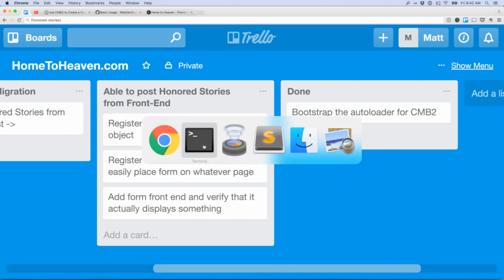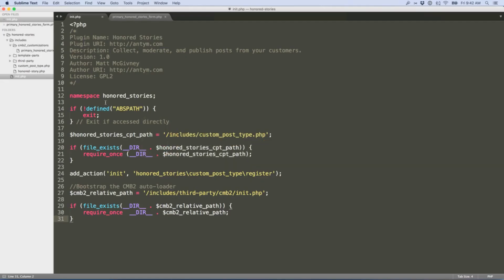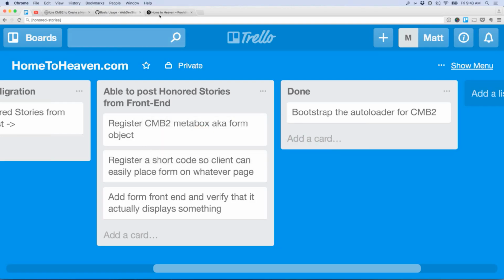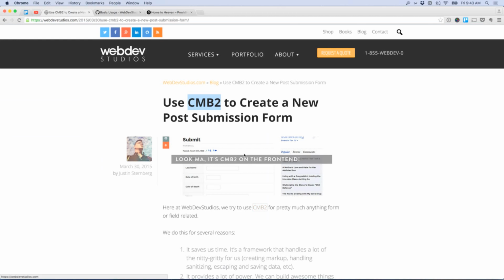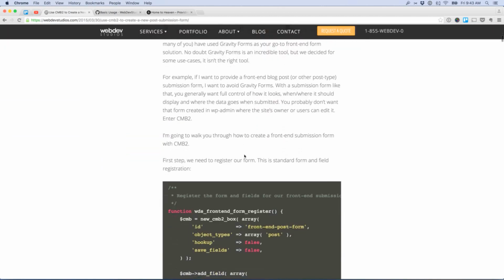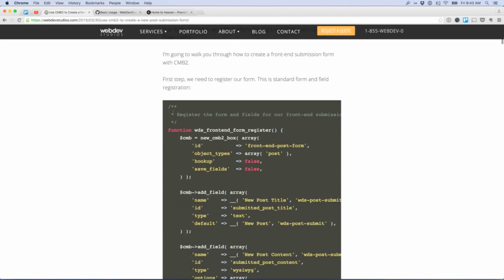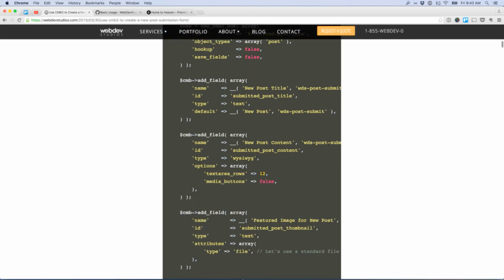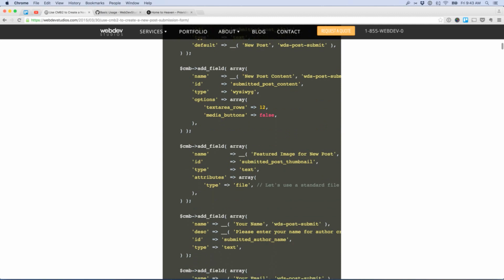And go back to Sublime and load up our form. Good. So this is where I'll refer back to Justin Sternberg's post to copy and paste, as I mentioned I would be doing a lot. Copy and paste and then modify this to fit our needs. Why is this scrolling so slowly?